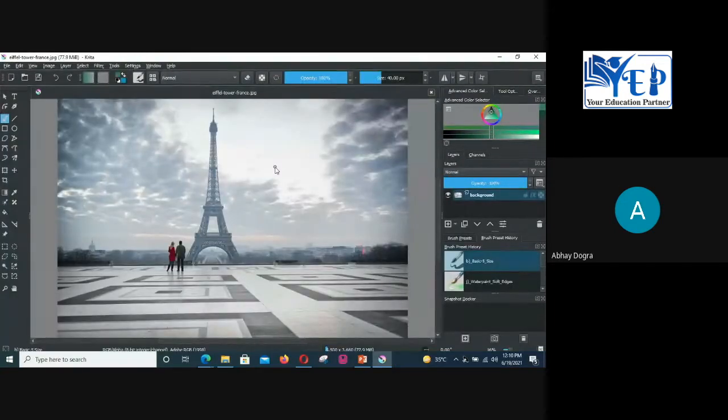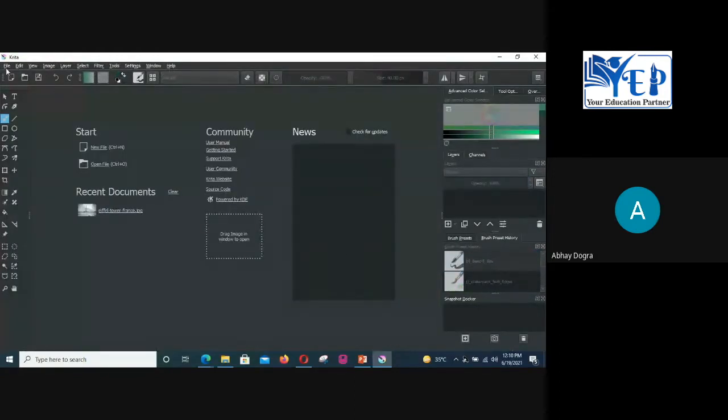Done. So easy, isn't it? And effective also. There is no need to go to file and open and all that. Just simply open the folder that contains pictures, and from there you can take a picture, drag and drop it here, and the picture will open. So easy. Okay. Now let's move on to the next point.